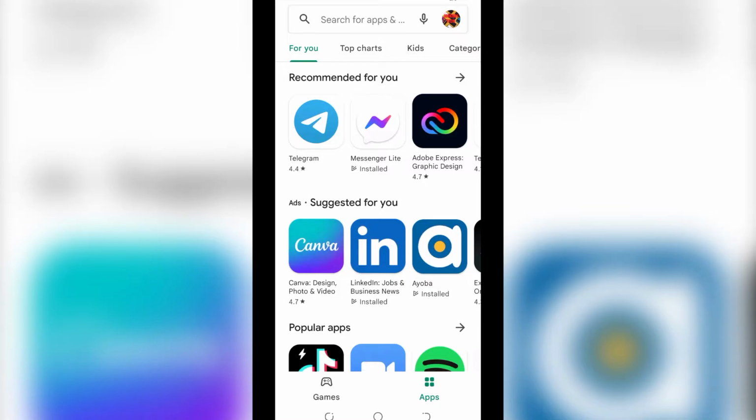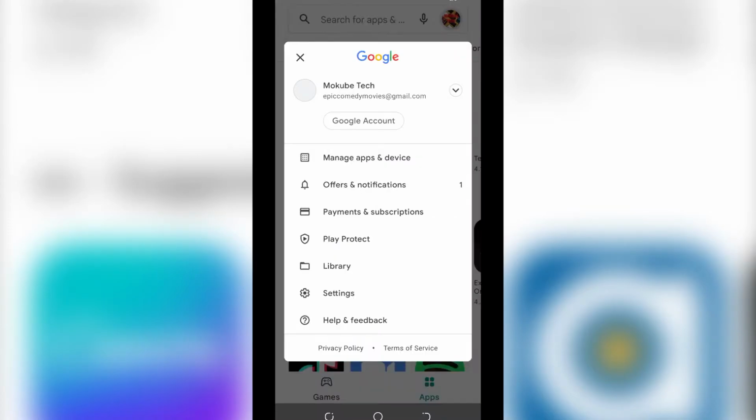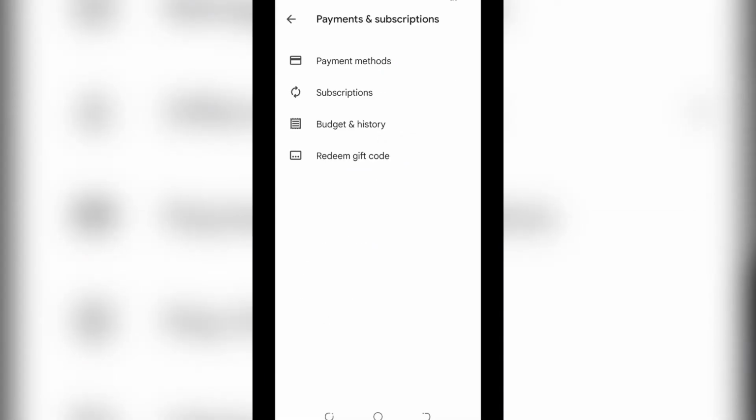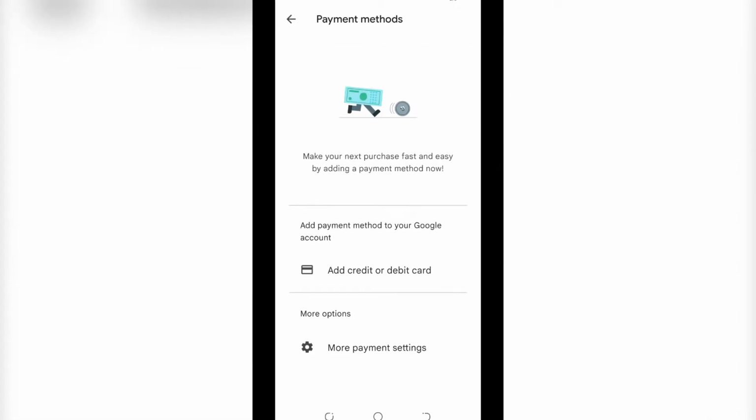So the first thing you need to do is click on this icon, after which you click on Payment and subscriptions. Once you are there, you click on Payment. After which, you simply need to add either your credit card or your debit card. So I'm going to click on that.